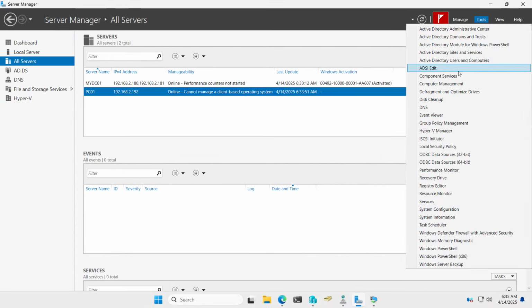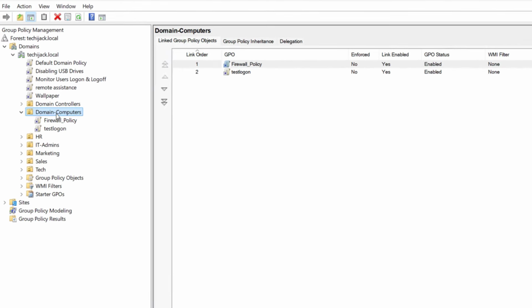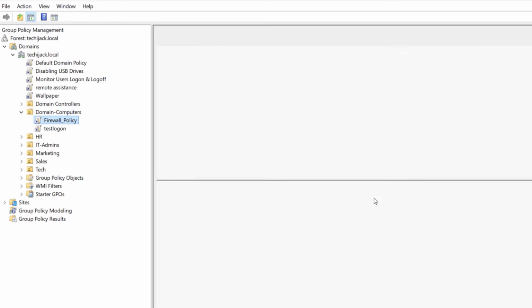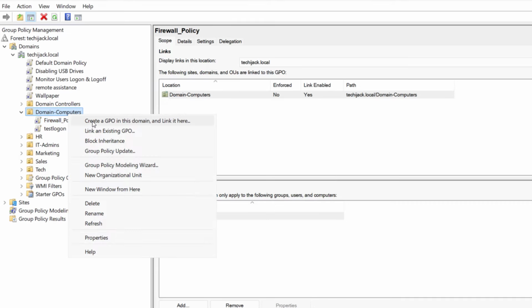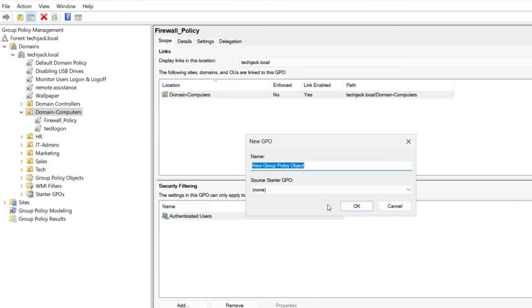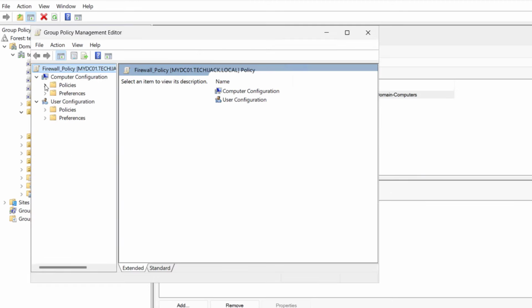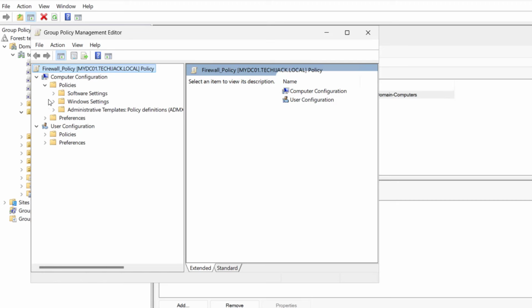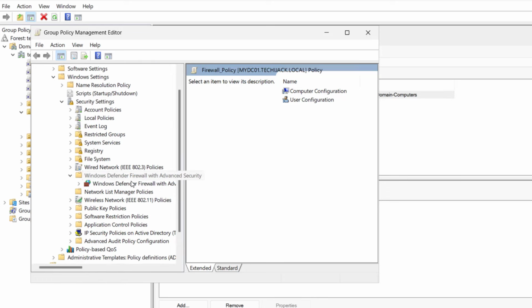Let's go to the Group Policy Management. You can see the domain computers are here. We will apply the policy to the domain computers. I already have this policy here, like the firewall policy. If you want to create a new one, you can create a new one, name the policy and then edit it. We already have the policy, so I will edit this policy, and inside the Computer Configuration expand the Policies, Windows Settings, Security Settings and Windows Defender Firewall.